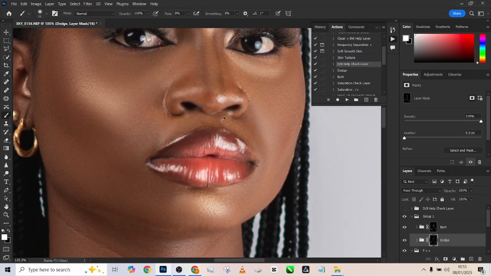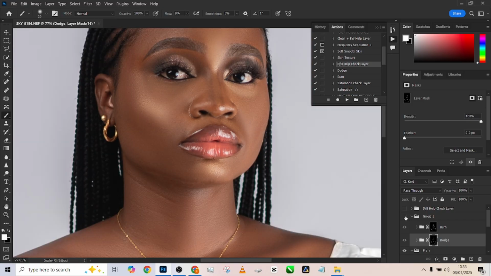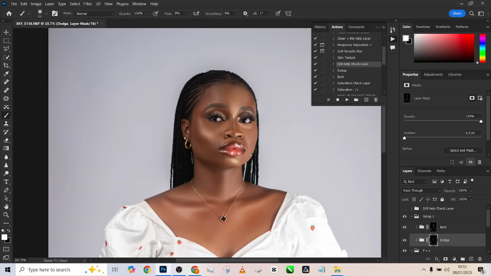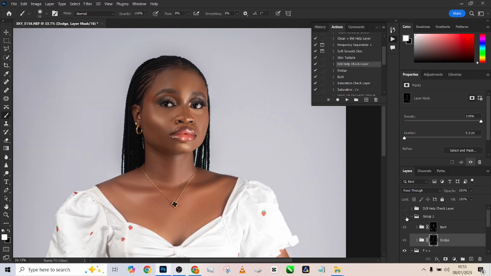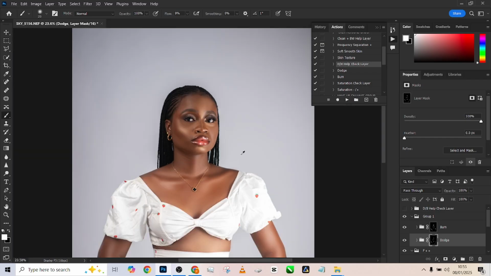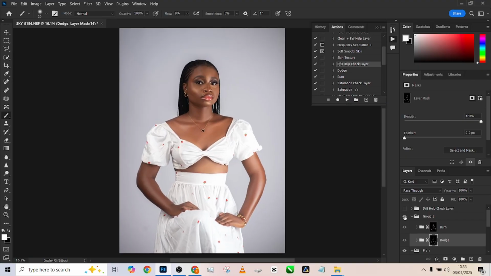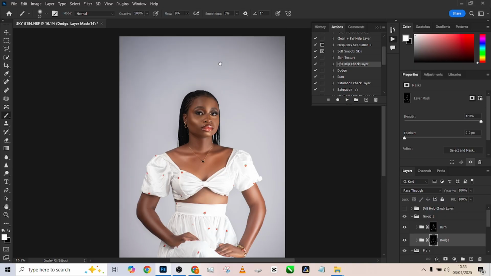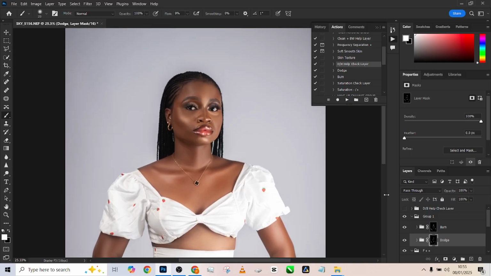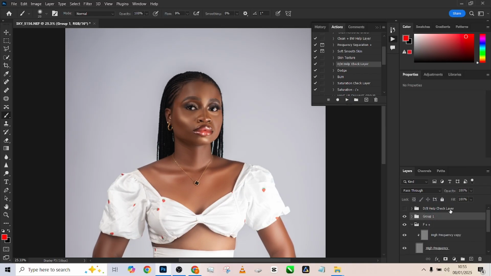So you notice that we've been able to bring in more details to the lips, before, after. So the lips now look more three-dimensional. So let's look at the overall before and after of everything we've done. This is the before, this is the after. If you feel that the whole dodging and burning looks too much for your image, you can come to the group we created and just reduce the opacity, so you can also use that to control how intense that is going to look on your object.